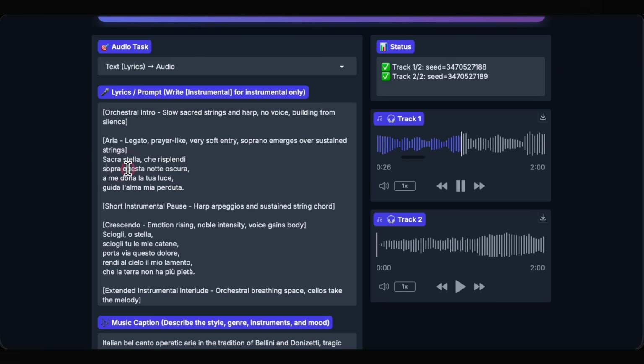Sopra questa notte oscura, mi dona la tua luce.